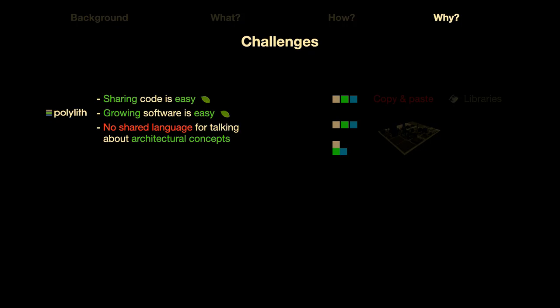Yeah, sorry. Another problem here is that we don't have a shared language for talking about software architecture today. But with Polylith, we have a shared language. Because we have those new concepts of components and bases and projects, that makes it easy to reason about software. The components, we know they just expose a set of functions, so they are easy to reason about. And the bases expose public APIs. And projects are just a set of those building blocks using just one single file.